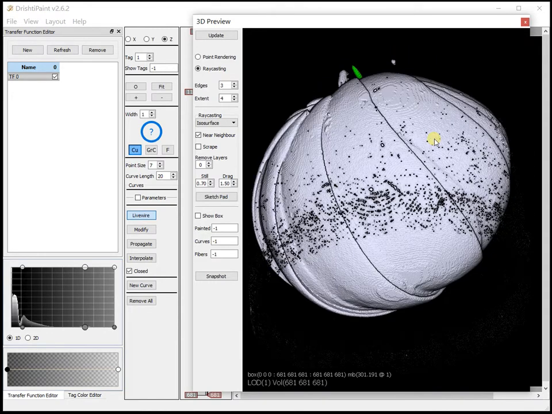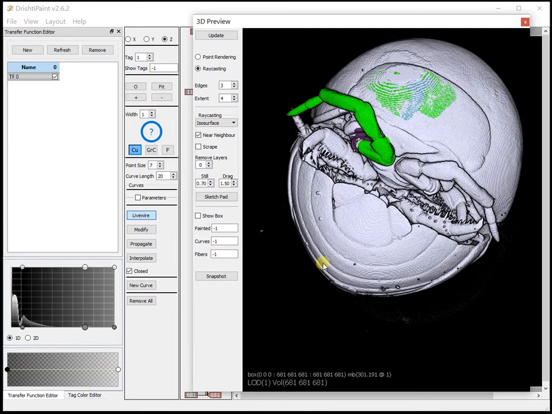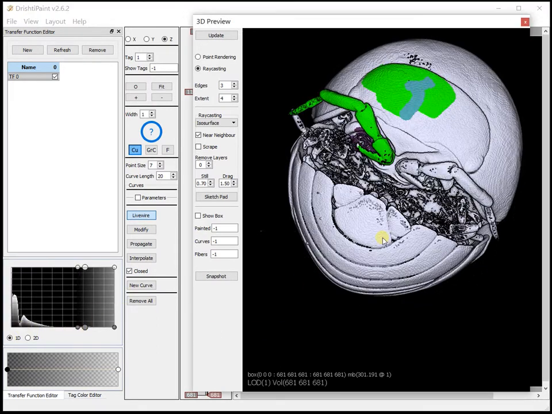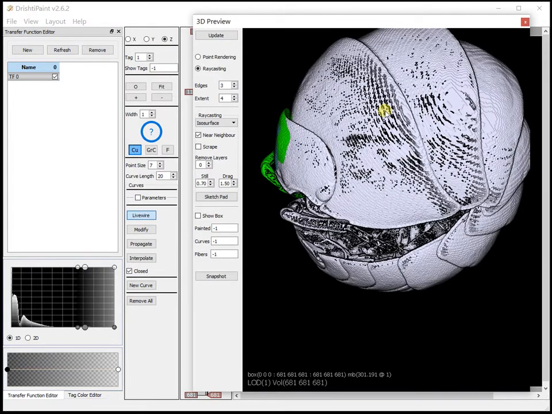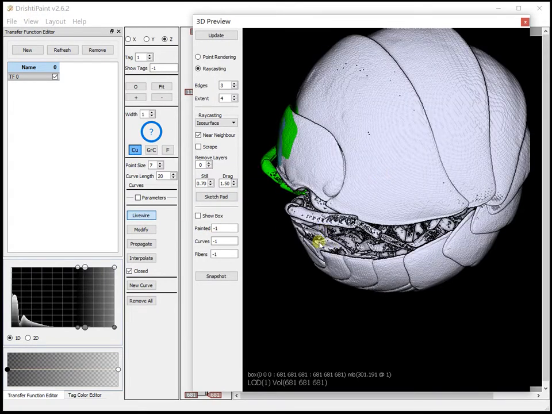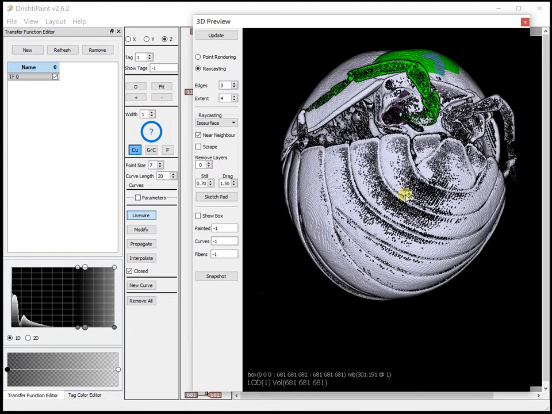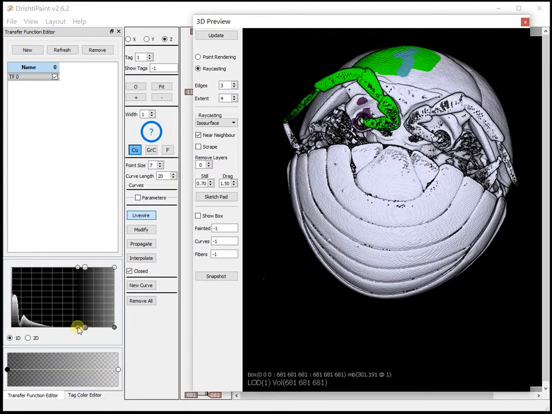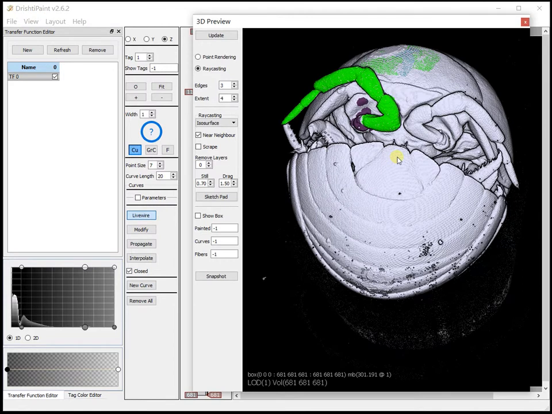So we'll do it for this region here as well. So again, make your transfer function smaller, and we'll create a barrier. Sorry, make it bigger, and then we'll create a barrier.